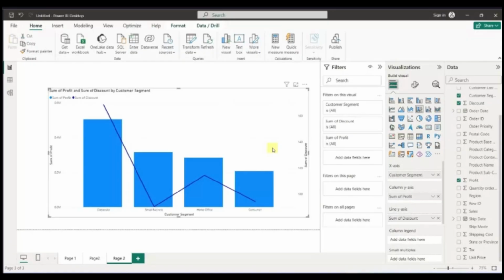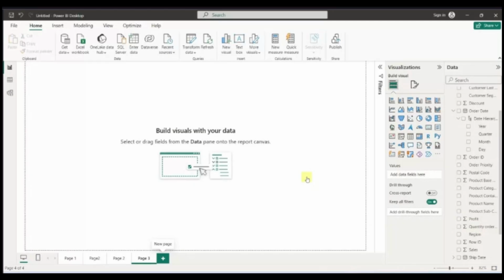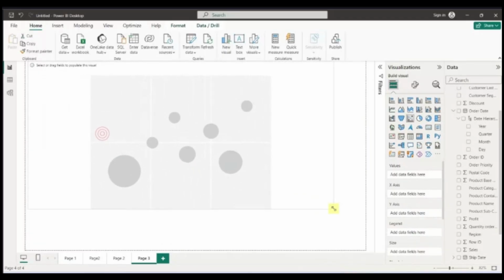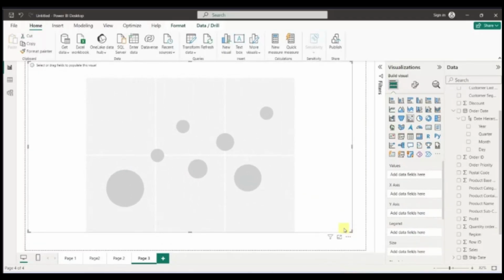So this is also called a dual chart. So this was all about the dual chart. In this section we'll learn about something very interesting. It's called a scatter chart. You use a scatter chart when you want to find the relationship between two measures.